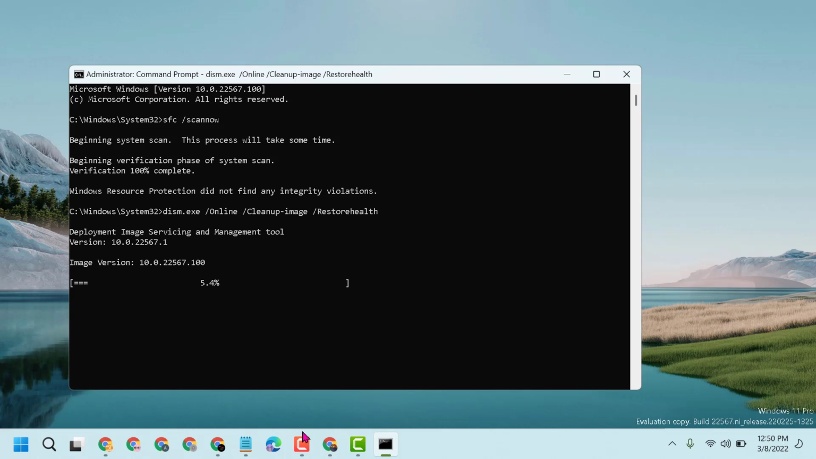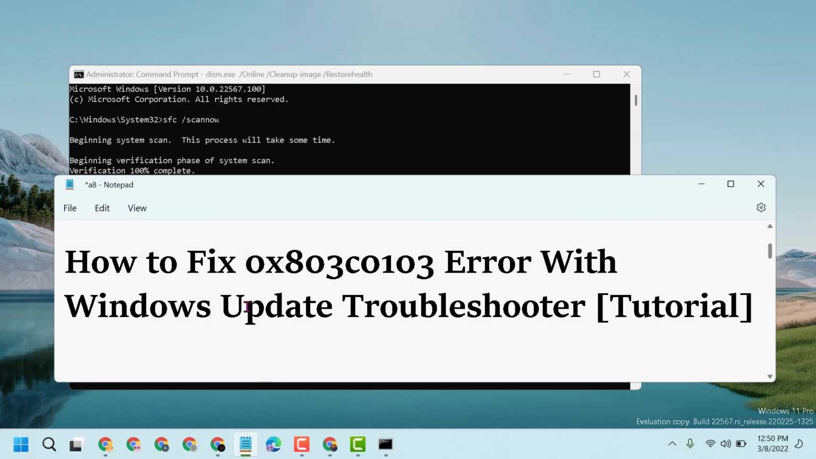So hopefully guys, after restart you can fix and resolve 0x803c0103 error with Windows Update troubleshooters.